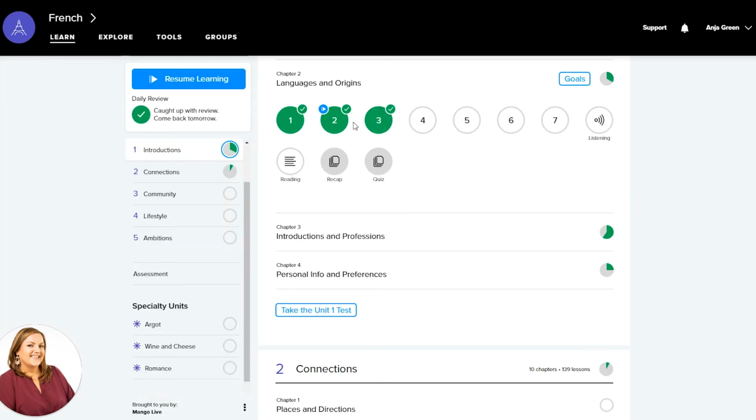So now is where I can continue. I've done this, I've finished this lesson, I can now go on to the next lesson or to one of these activities. And this is everything you need to know about review. Please encourage your students to do it regularly.